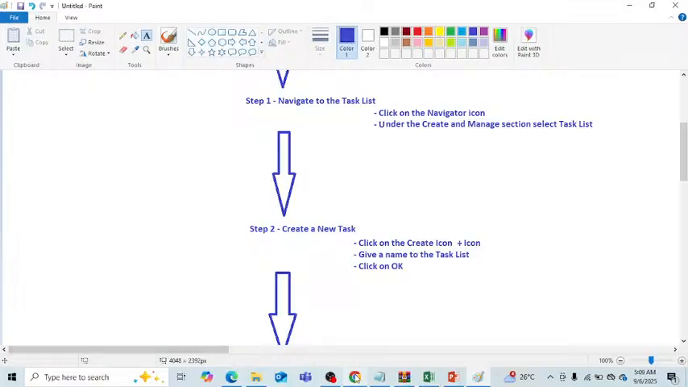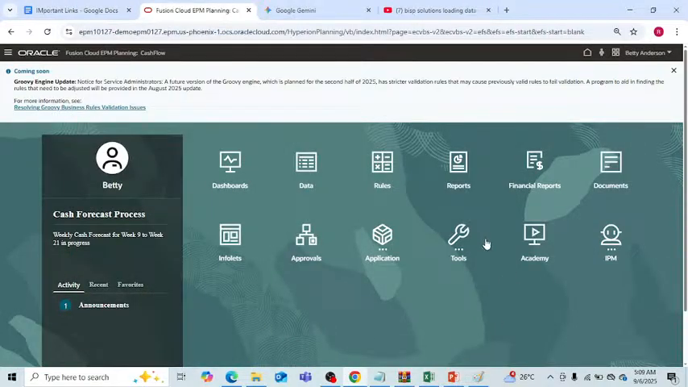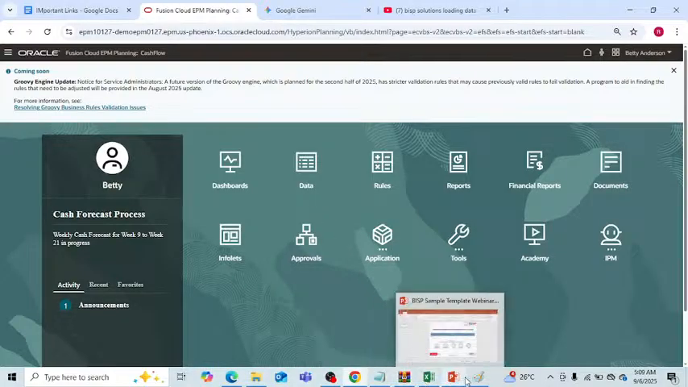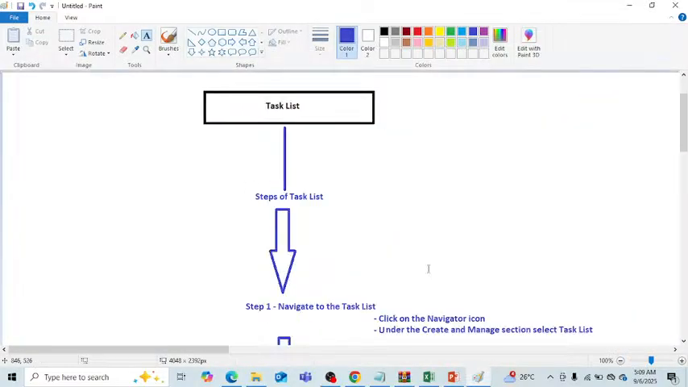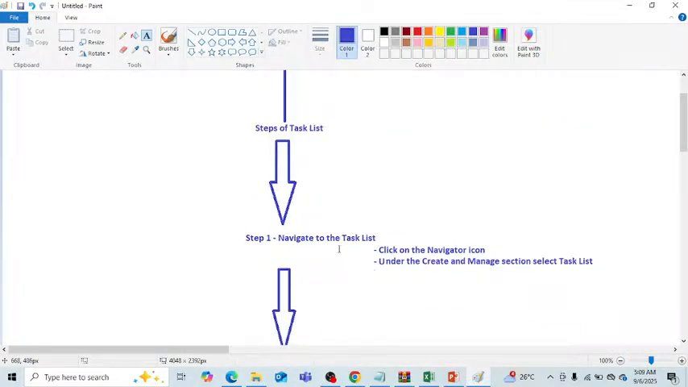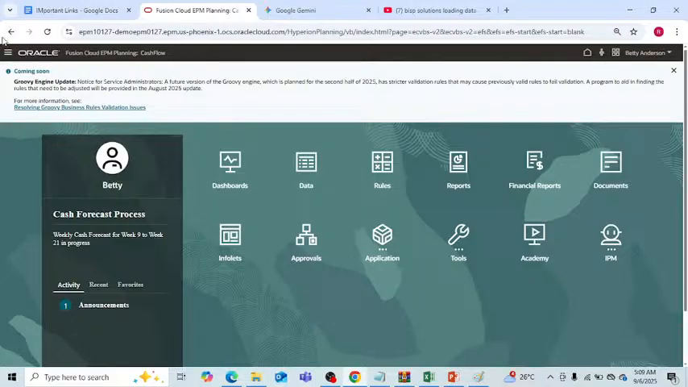So now let's look at how professionals make the task list under the instance. Go to the application, and now you can see the user interface. What we have discussed in the slides, look at the first step. Navigate to the task list. Click on the navigator icon, and under the create and manage section, select task list. We will follow the same step.